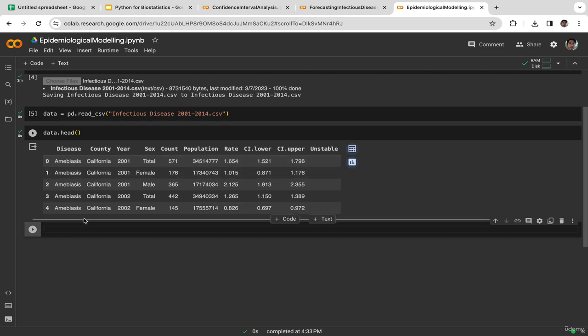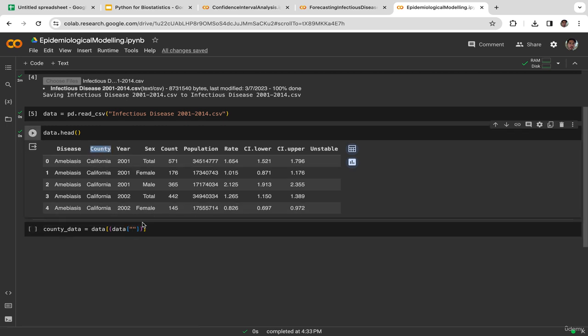So I'm going to create a variable called county data like this. And we are going to assign a value to this variable. So we're going to have data, and inside this bracket, we are going to have county. So I'm going to copy and paste this column name and put it inside this bracket. And we are going to have equals California, because we want to make sure that we only include data from California, alright?